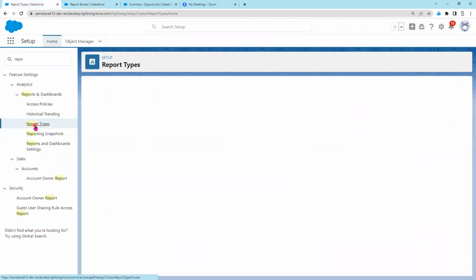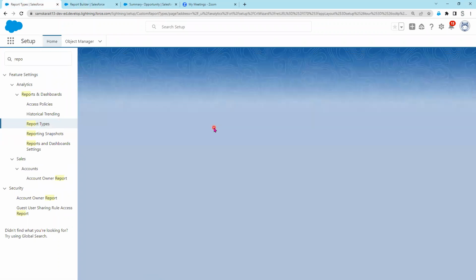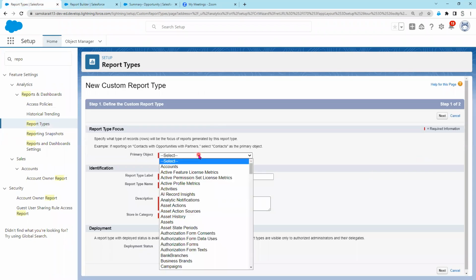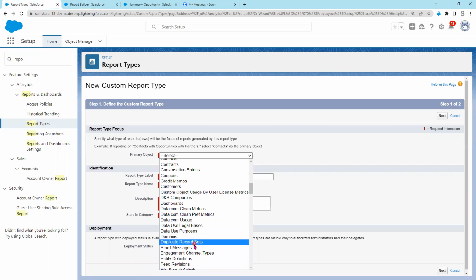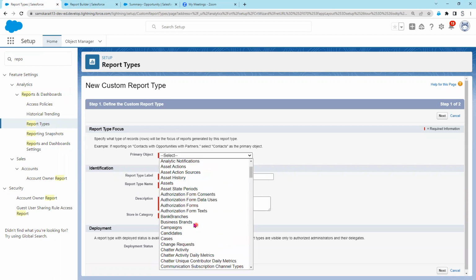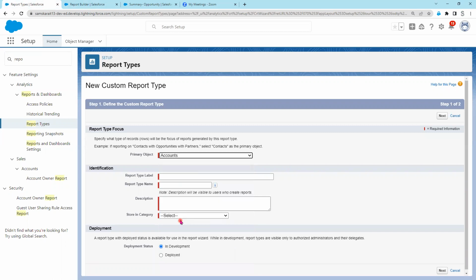So how do we create it? A report type, click on continue. And here it is a new custom report type. Now, which are the objects you selected? The parent object, you can select any parent object. Let's say here the parent object, let's take account only.